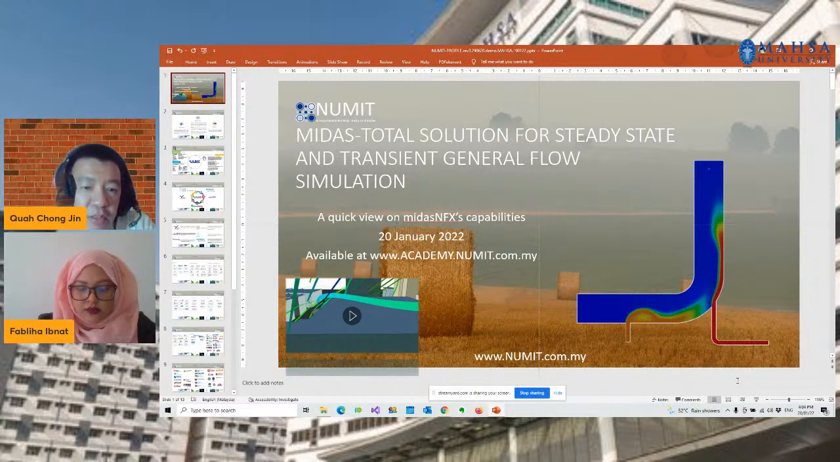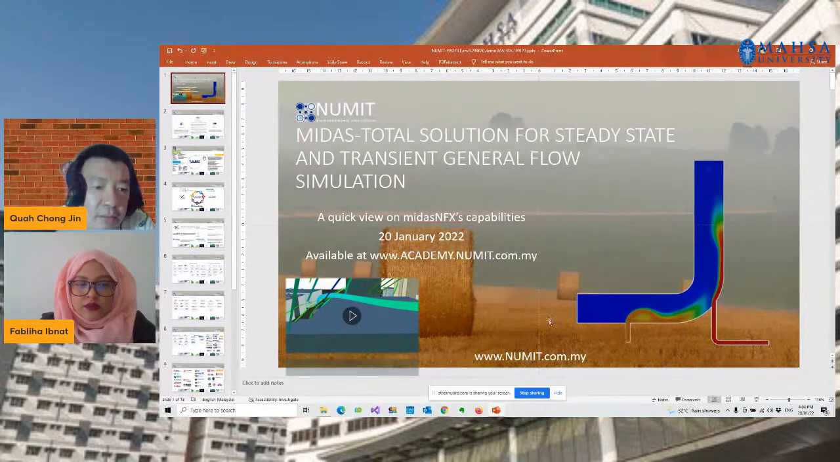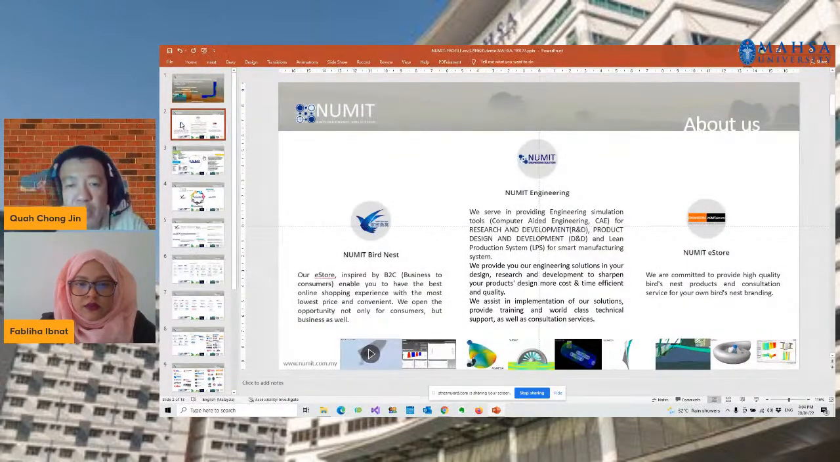So today I'll be presenting to you about Midas total solution, which is on computational fluid dynamics. At the same time, Midas has both capabilities. Besides computational fluid dynamics, which is CFD, in the same environment we also do finite element analysis. Just a brief about our company, Numi Engineering. We have served engineering simulation for more than 10 years in R&D, which is research and development, as well as D&D for product design and development.